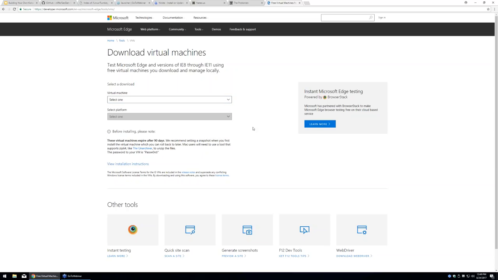Now, these expire after 90 days, and I wish I could tell you that you should just make a snapshot so you can revert to snapshot. But that would be wrong of me to say, right? I am not a Microsoft licensing person. That said, I'm kind of okay with it because Microsoft seems to say it. These virtual machines expire after 90 days, and they recommend setting a snapshot when you first install it so you can roll back to it later. So I couldn't tell you to set a snapshot and revert to snapshot after 90 days, but Microsoft can, and I'm okay with letting them do that.